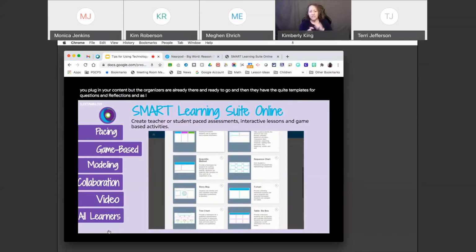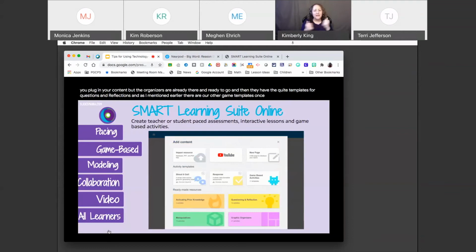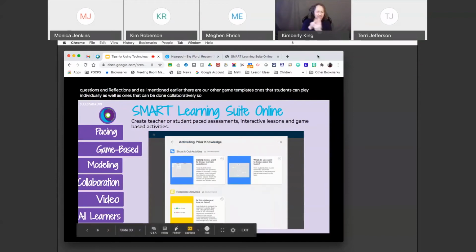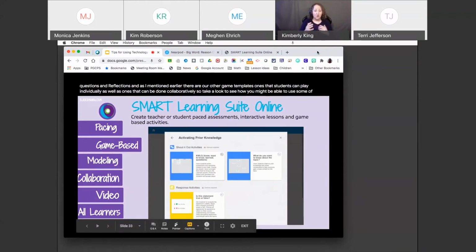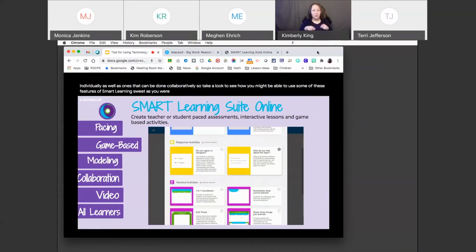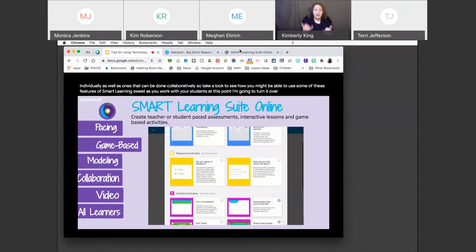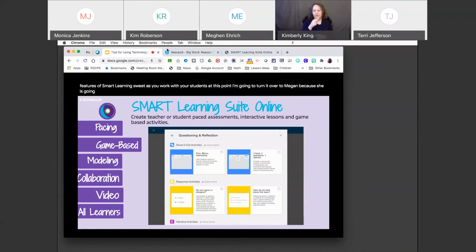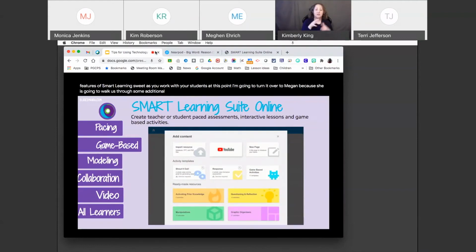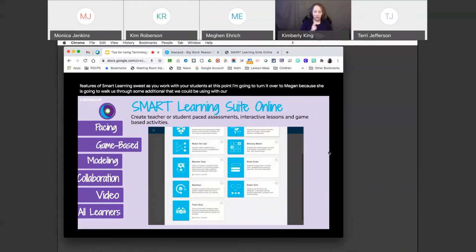And as I mentioned earlier, there are other game templates, ones that students can play individually, as well as ones that can be done collaboratively. So take a look to see how you might be able to use some of these features of Smart Learning Suite as you work with your students. At this point, I'm going to turn it over to Megan because she is going to walk us through some additional strategies that we could be using with our students to engage our learners.